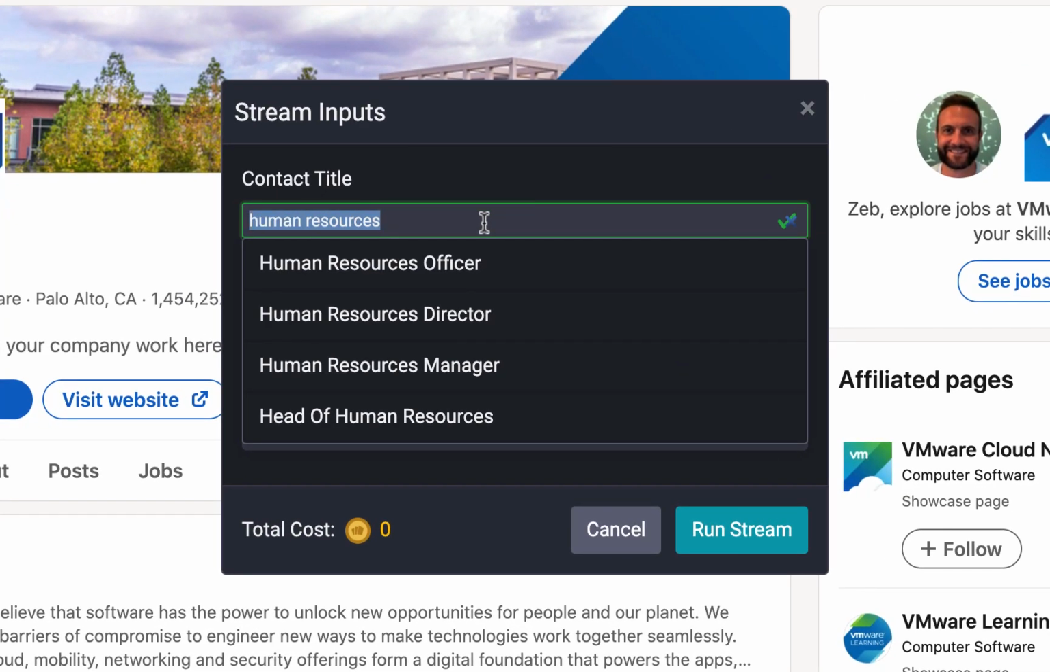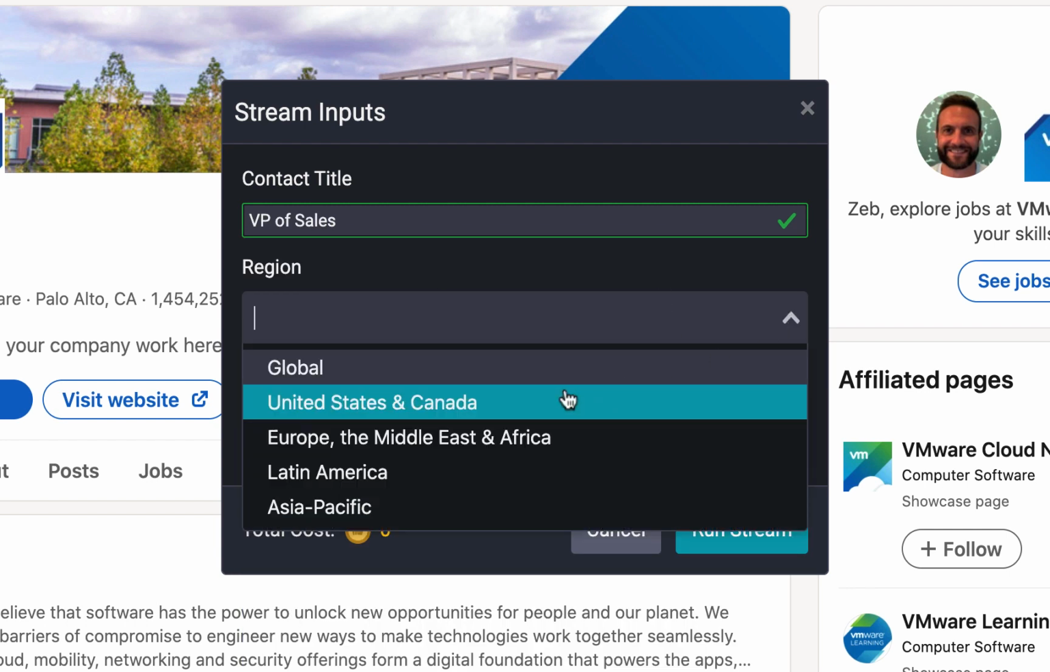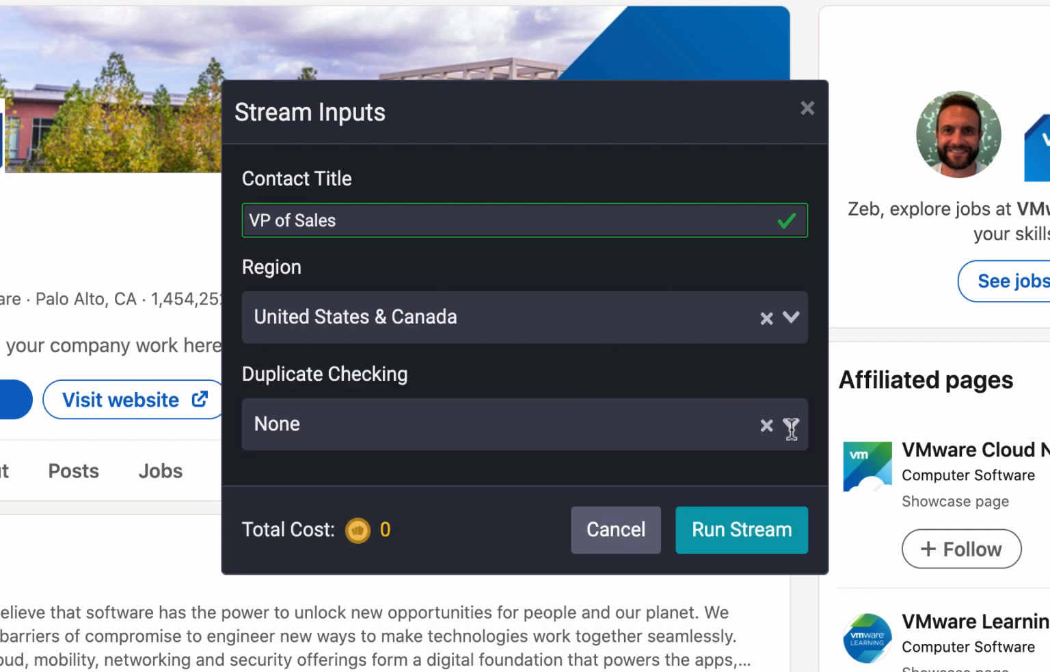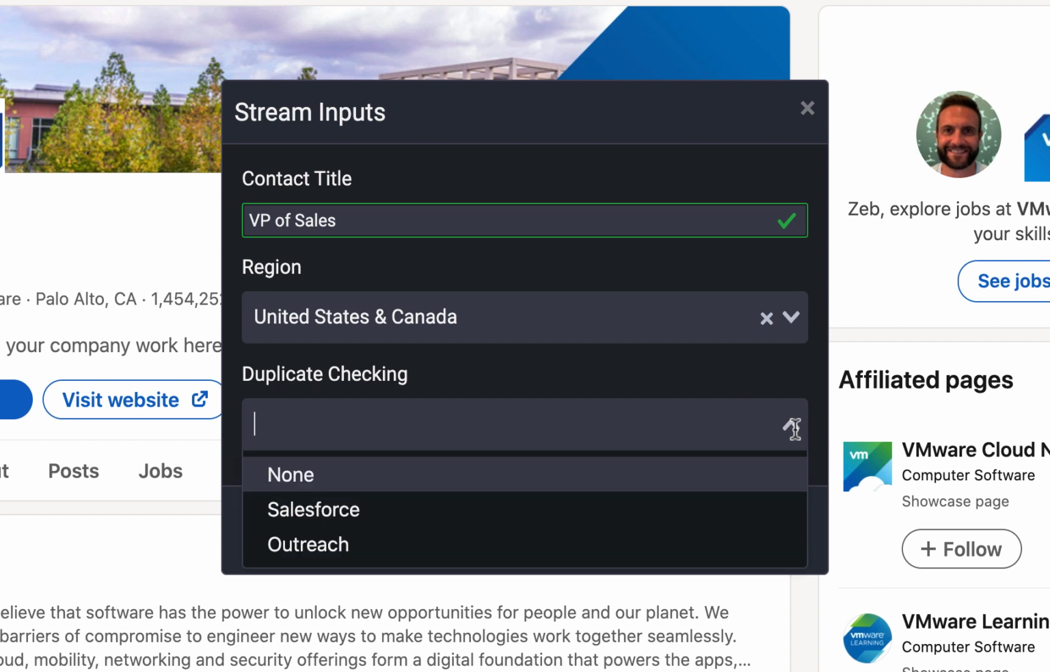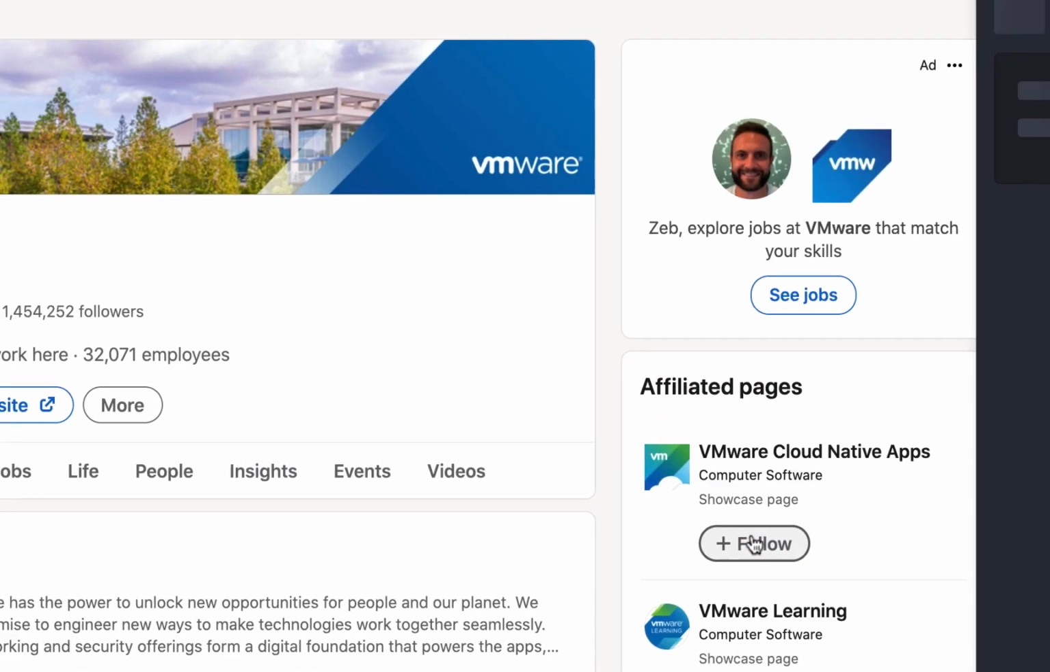Click on Flow, click on Search Contacts, and finding the right people is just a matter of doing a quick title search. Let's say we're looking for VPs of sales. Let's say we just want to focus on the US for now. We can even define if we want to make sure we check for duplicates in whatever CRM or sales automation tool we're using. Then I hit Run Stream.